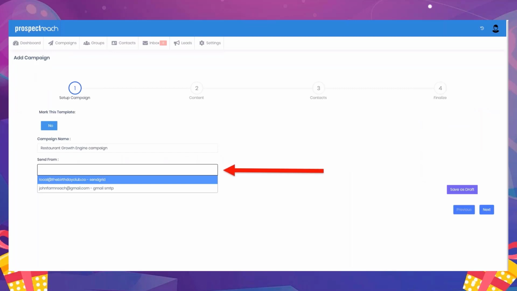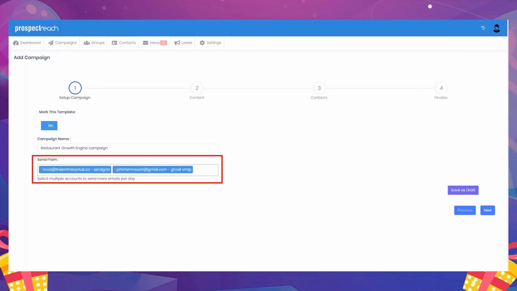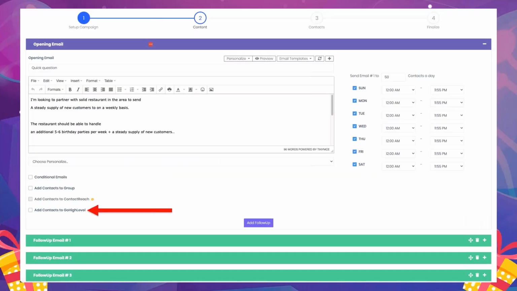In step 1, choose your email sender. All the email senders you have set up in the email settings will show here. You can also use multiple email senders, and the campaign will send the emails in rotation between the selected email senders. Step 2 is where we can set the option to forward or add the contacts to Go High Level.